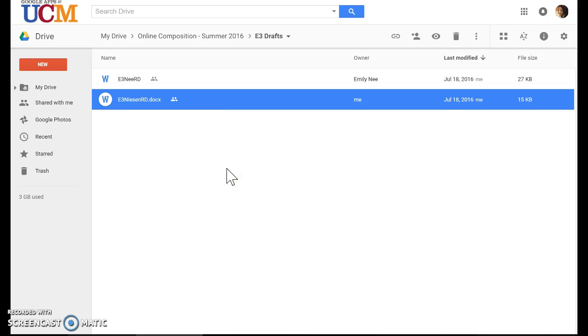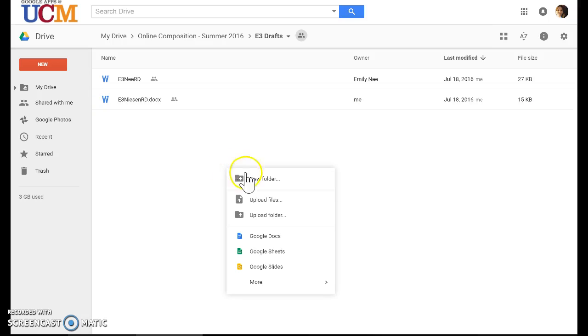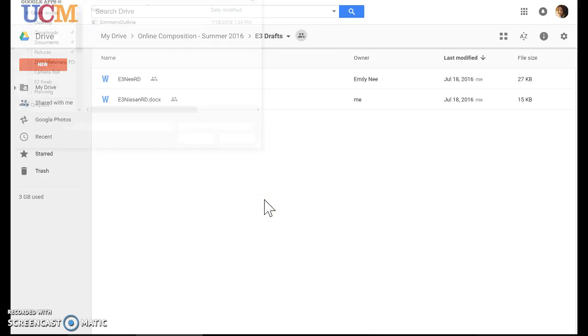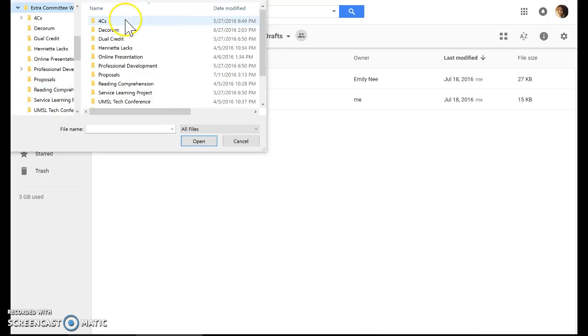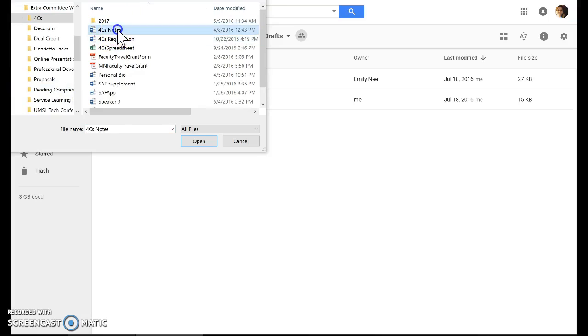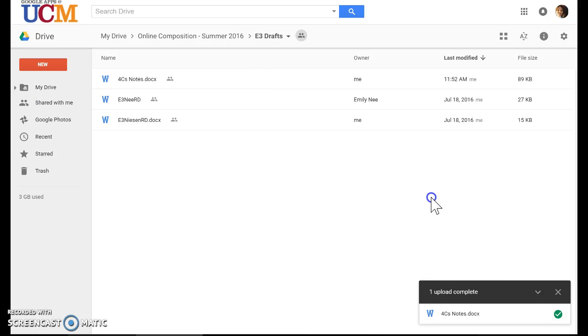So how do I add a document? If you right click here, you'll see all of the options, and we're going to upload a file. You can see here I'm in the E3 drafts folder. I'm going to click upload a file, and I'm just going to choose a random document to upload so that you can see what it looks like. And there you go, everyone can see my document.